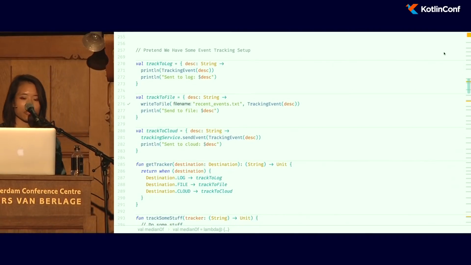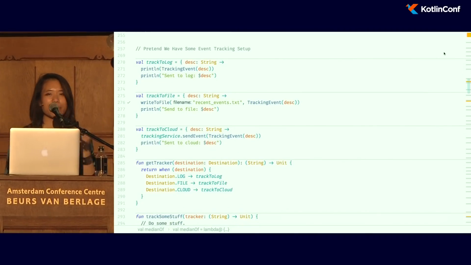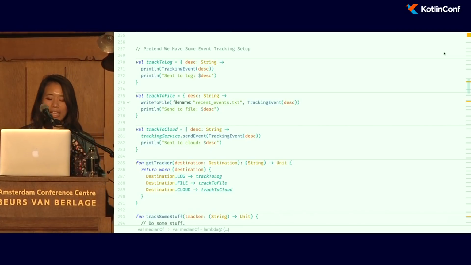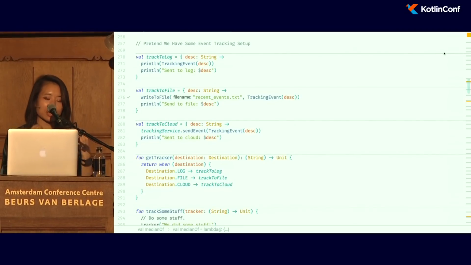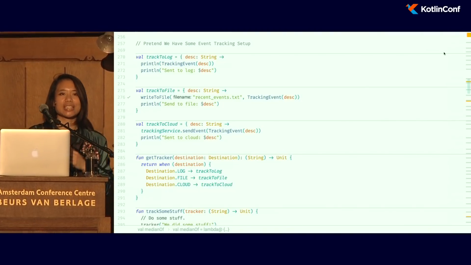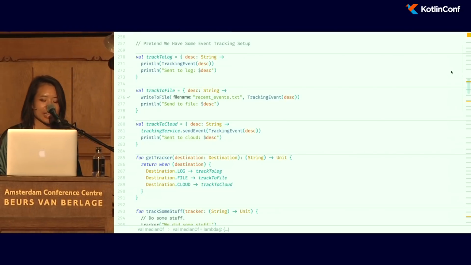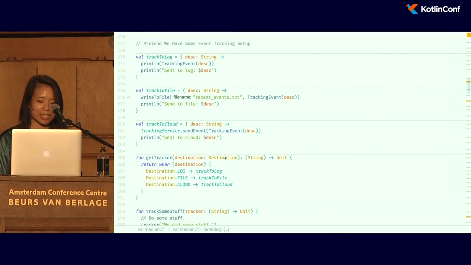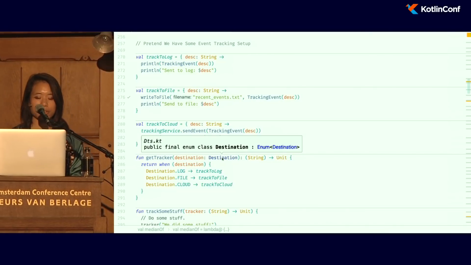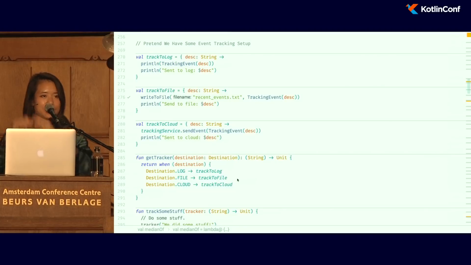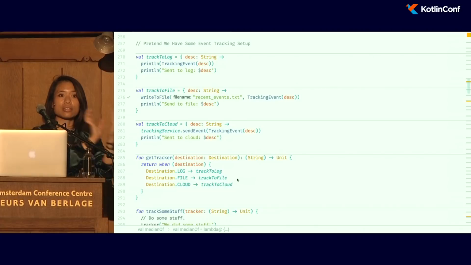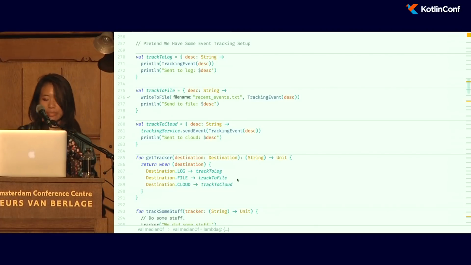So say I want to set up my event tracking, and I might want to send my events to any of these destinations depending on what I'm doing. And I might write something like this. I might have 3 lambdas that encapsulate each type of destination I can send my events to. And I might have an enum here, like this enum destination, that is a way for me to describe where I want my events to go. And I might write a method like this that maps an enum value for the destination to an actual lambda that I'm going to call to send that event off to its final resting place.